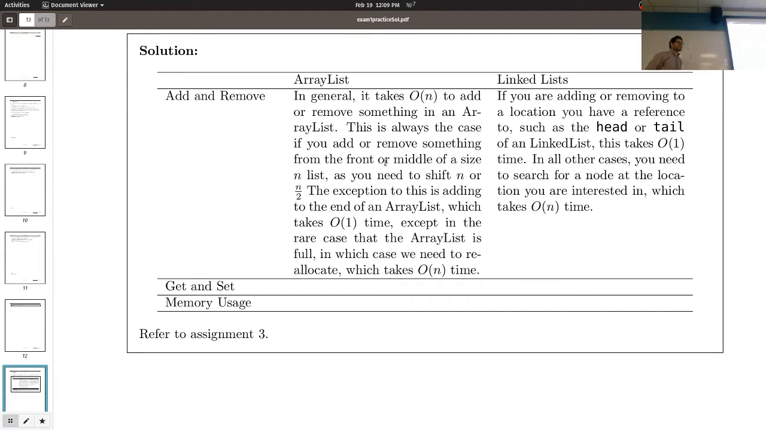Getting and setting, array list is as easy as can be. That should be the easiest point you ever make, which is that it takes constant time to get and set on an array list. For a linked list, it takes O of n time, unless, of course, you have a pointer to it, in which case it takes constant time, right? The rule for linked lists is that if you've got a pointer, it's constant time. If you have to search for it, it takes O of n time.